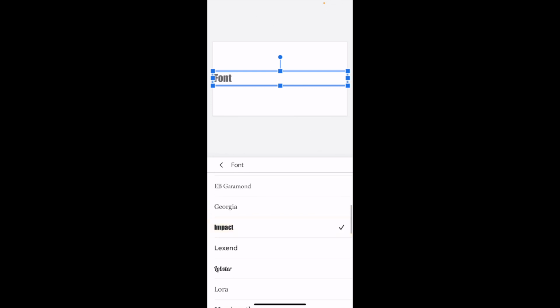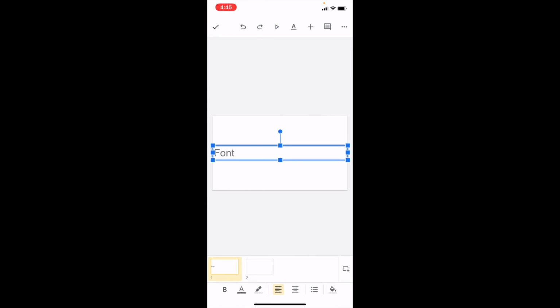You can go up as well. We can go Impact font. We can go Arial font, whatever the case may be. It's a pretty straightforward process. That's how you guys can change the text font of some text here in Google Slides.